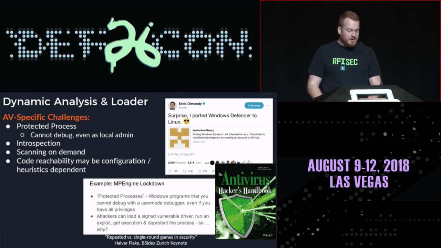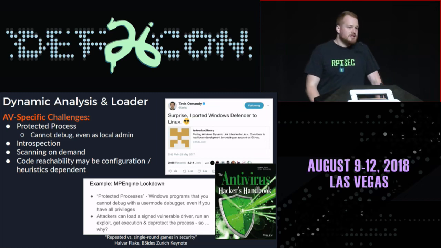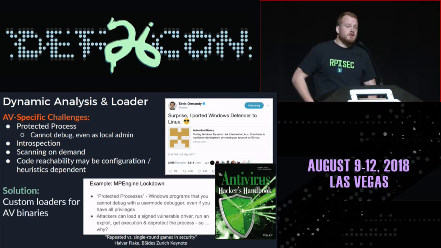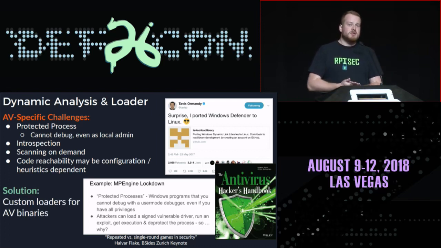And code reachability may be configuration or heuristics dependent, meaning that local settings about, say, how aggressive the scanning is, what time limits you allow the scanner to have, all of these can get in the way of effective scanning. The solution is to build a custom loader for these AV binaries. And it was nice that I was able to start with some work that Tavis Ormandy at Google Project Zero did on building his own custom harness for Defender, which I then extended extensively.